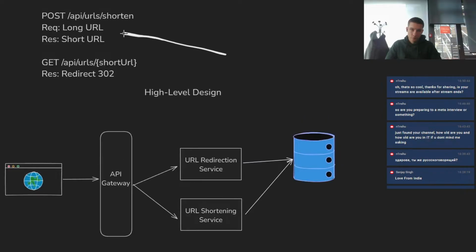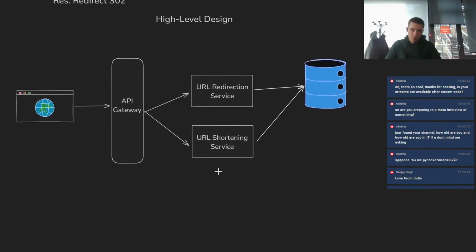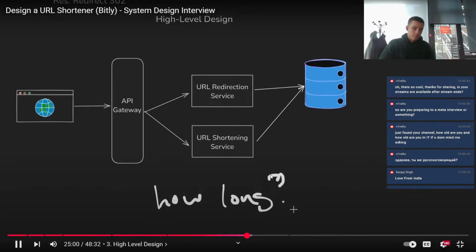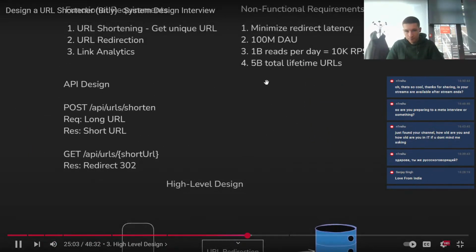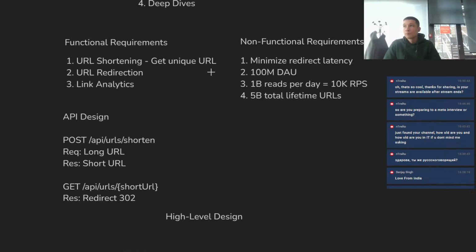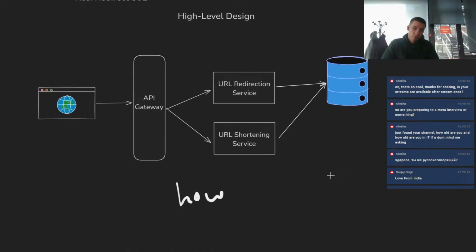Things get a lot more interesting with the URL shortening service because now how are we actually going to shorten a URL? And how long do we want the URL to be? We know that we want it to be short. I don't think we even listed that as a requirement, but I think that was part of the problem statement. So it kind of goes without saying, but I think in our case, 6 to 8 characters should be sufficient.